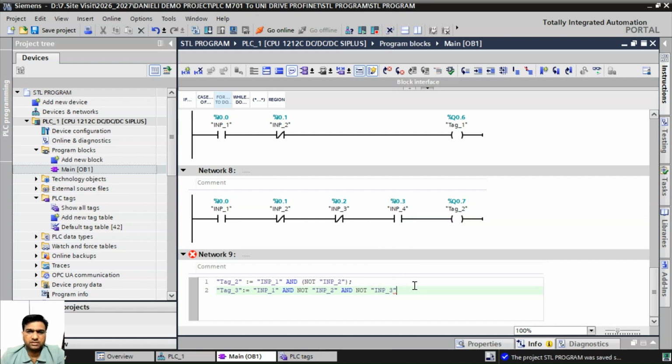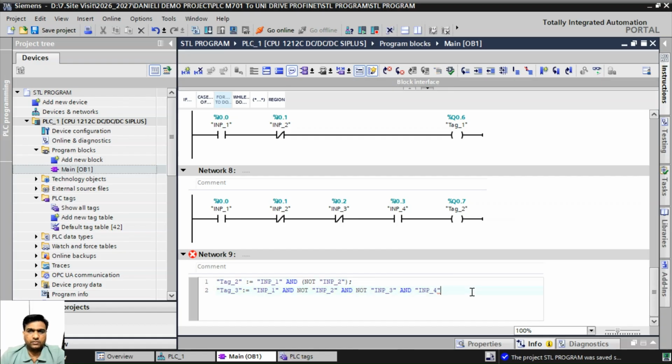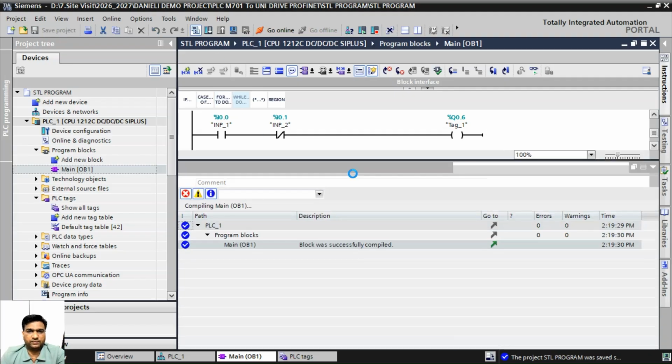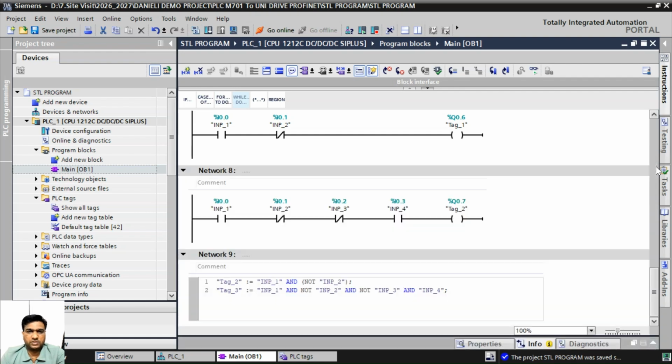In some cases brackets are also not required. And input 4. Do not forget this mark. So this is the conversion from ladder to SCL, or ST. Check. There is no error, which means the program is correct.